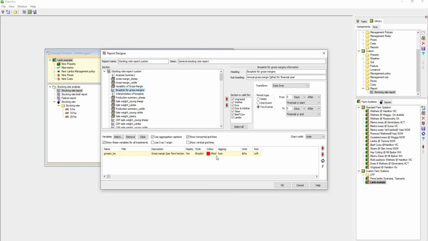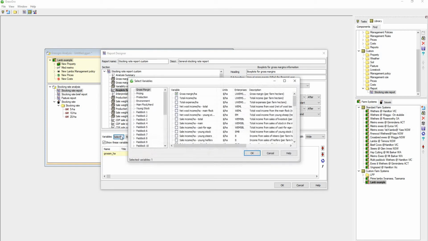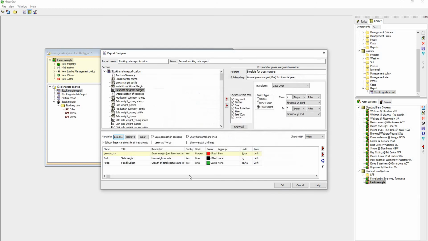Now in the previous webinar I talked about the variables, so to get another variable you hit select, and then it will come up with the main components on the left, and in here all the individual variables. So for example, for production, you might want to look at sale weight. You might also want to look at the feed budget for pasture growth and animal intake. It gives you the units and it gives you a description. Hit OK.